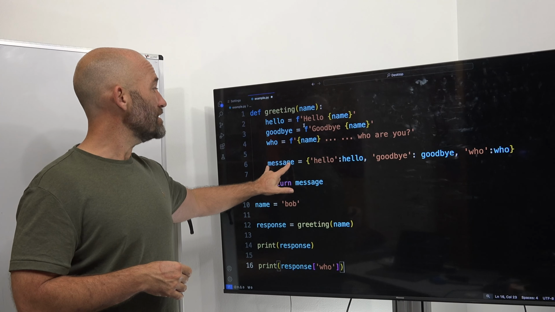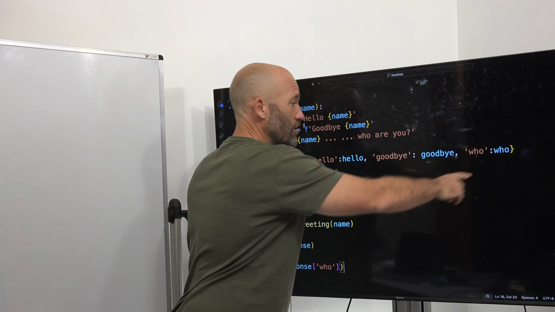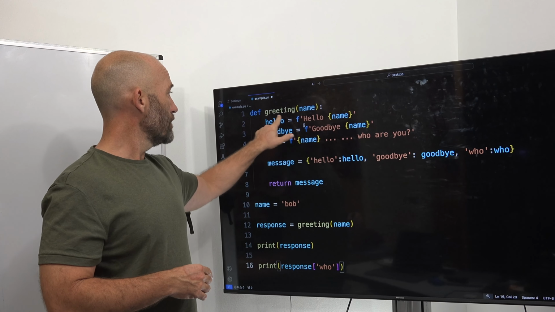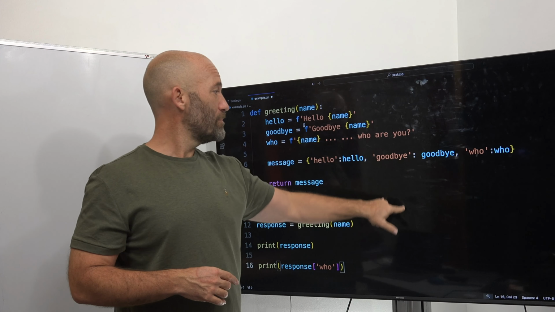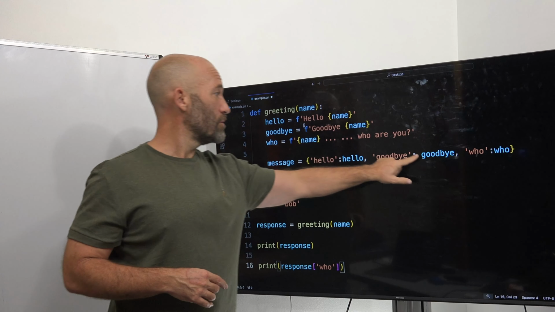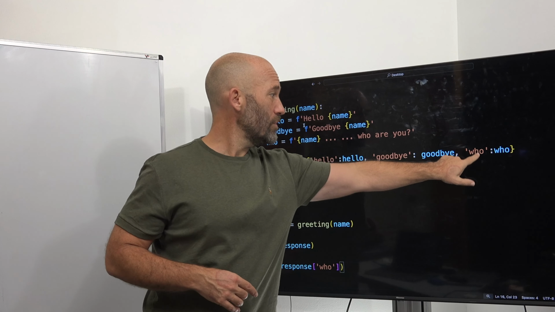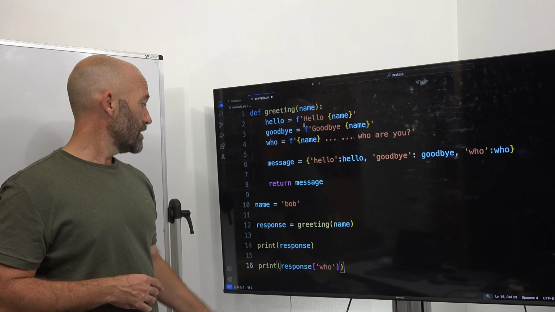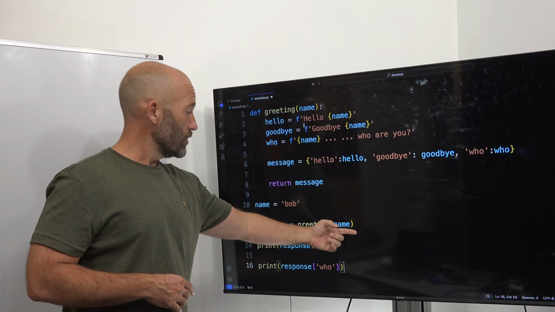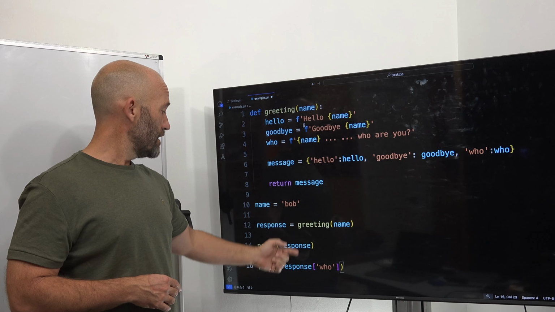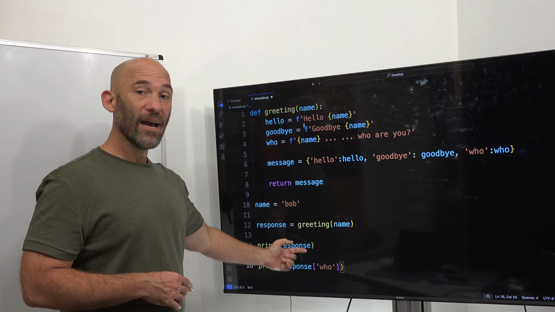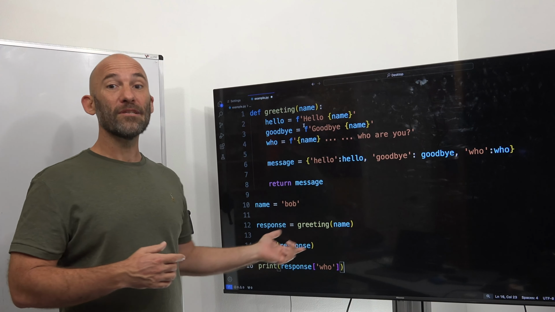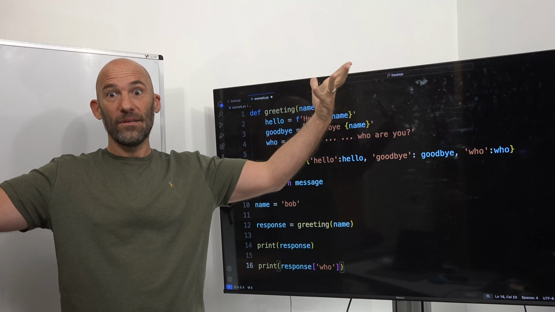Then we're going to say message equals, we're going to create a dictionary. We're using those curly brackets to create a dictionary. The hello index is going to equal the hello variable value. The goodbye index is going to be the goodbye variable value. And the who index is going to be the who variable value. And then we're going to return this. Response is going to equal this dictionary that comes back. We're going to print out the entire dictionary. So basically, again, think about this from a troubleshooting standpoint. What am I getting back? Let me just print out the entire return to see what I'm looking at.